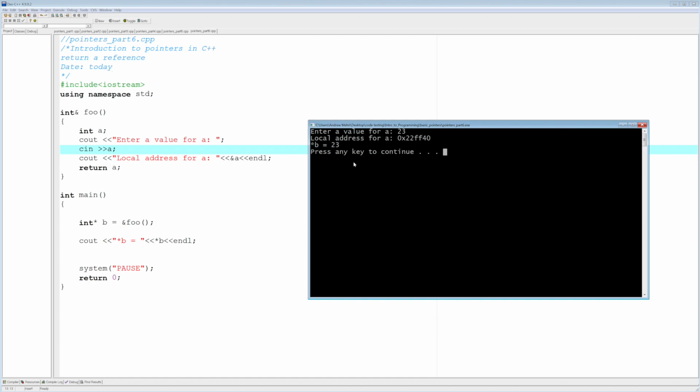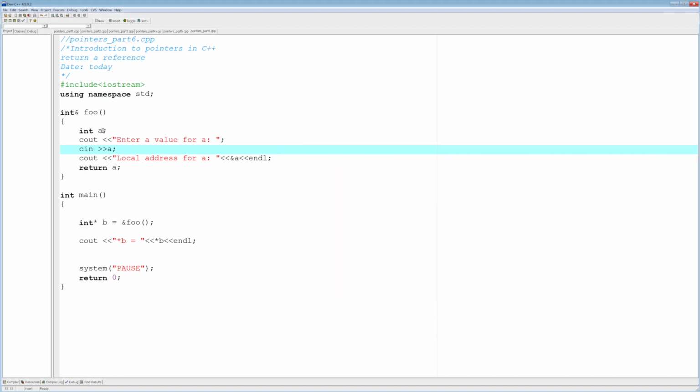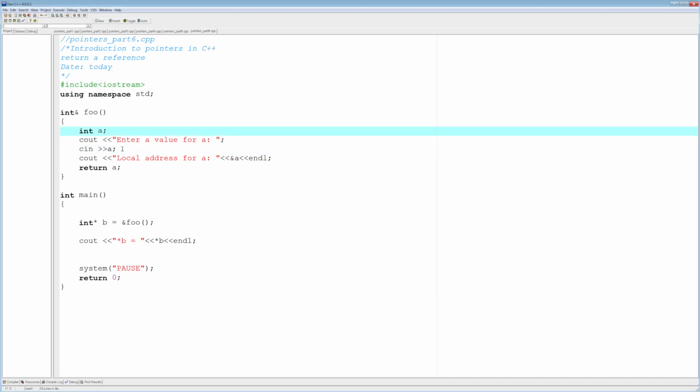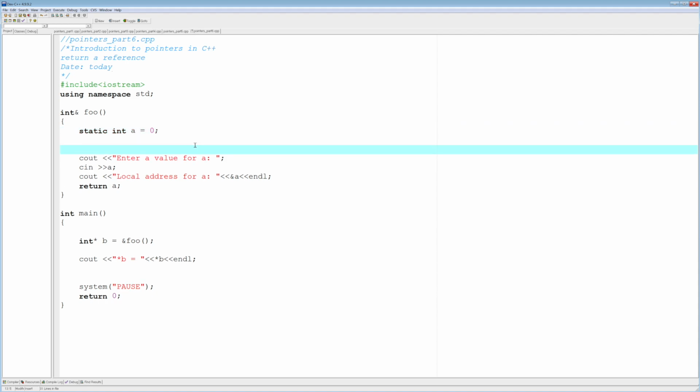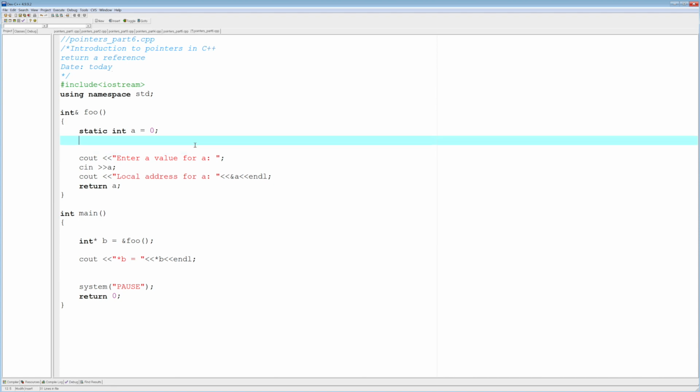The answer is yes, if you make A static, so you can come back and see if that change took hold. So maybe we'll do static. Oops, got to spell static better. And let's give it a value of 0 initially. Okay? And we're going to say something like this.